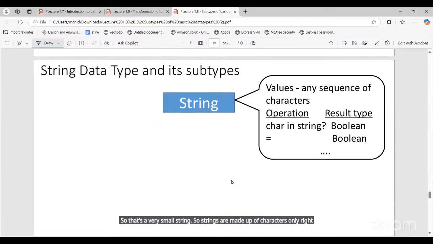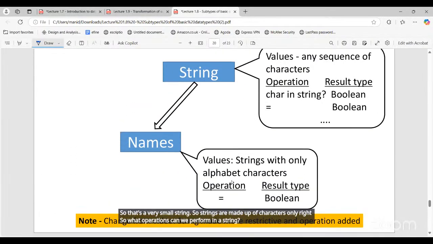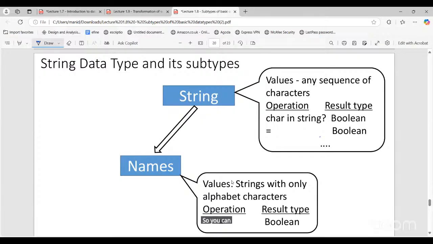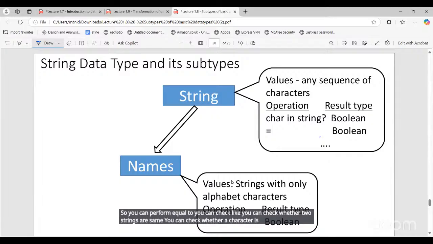So what operations can we perform on a string? You can perform equal to. You can check whether two strings are the same. You can check whether a character is present in a string, like I said, so character in string or not.